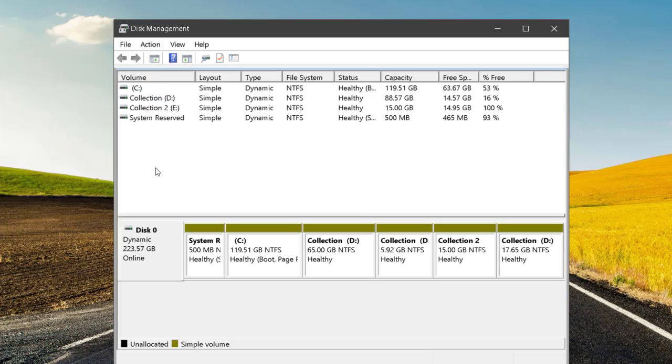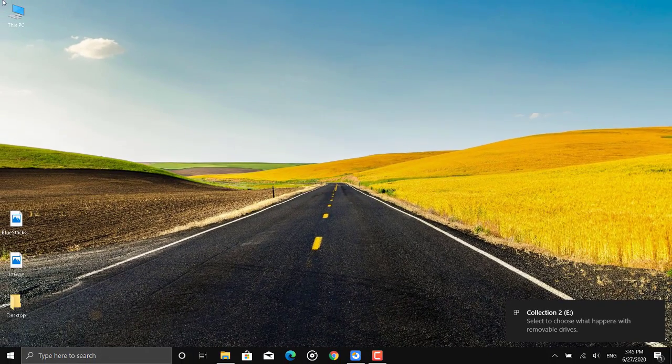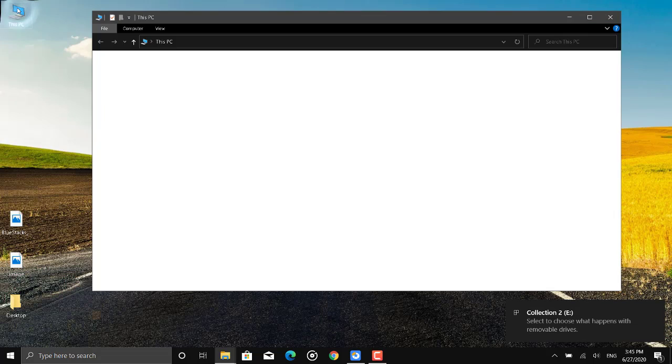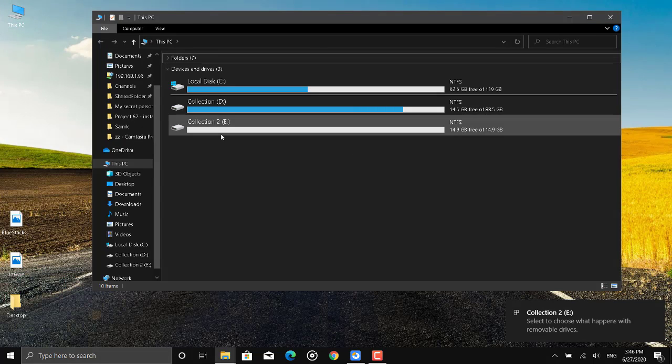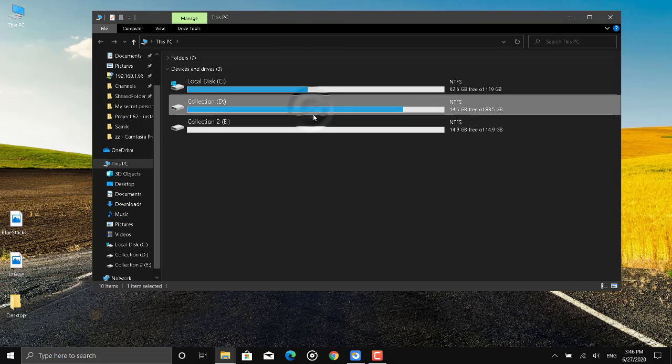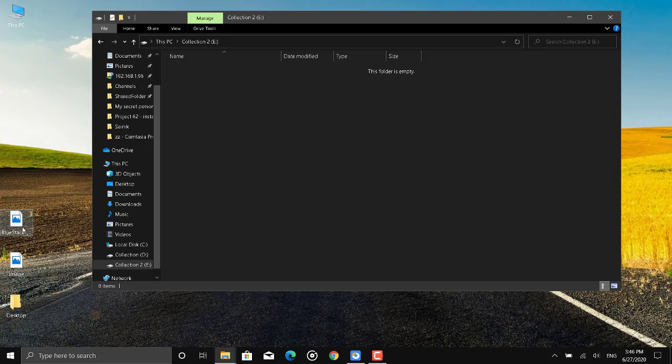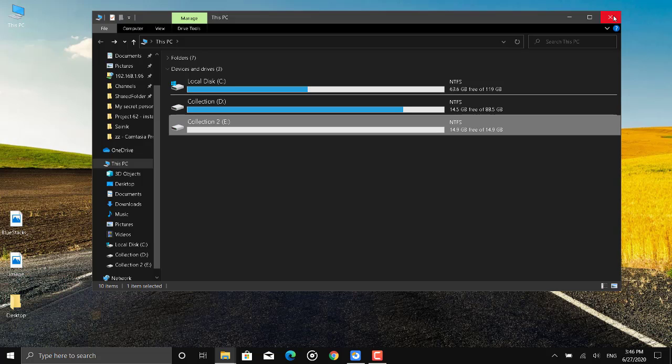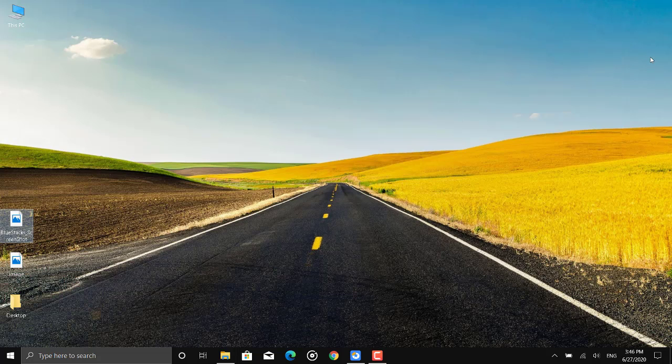Now you can see the new volume Collection 2 is created. You can see from here, there's Collection 2 which is 14.9 GB space, and that's equal to 15 GB approximately. We can store files on this new Collection partition, and in this way we can create a new partition in our hard drive.